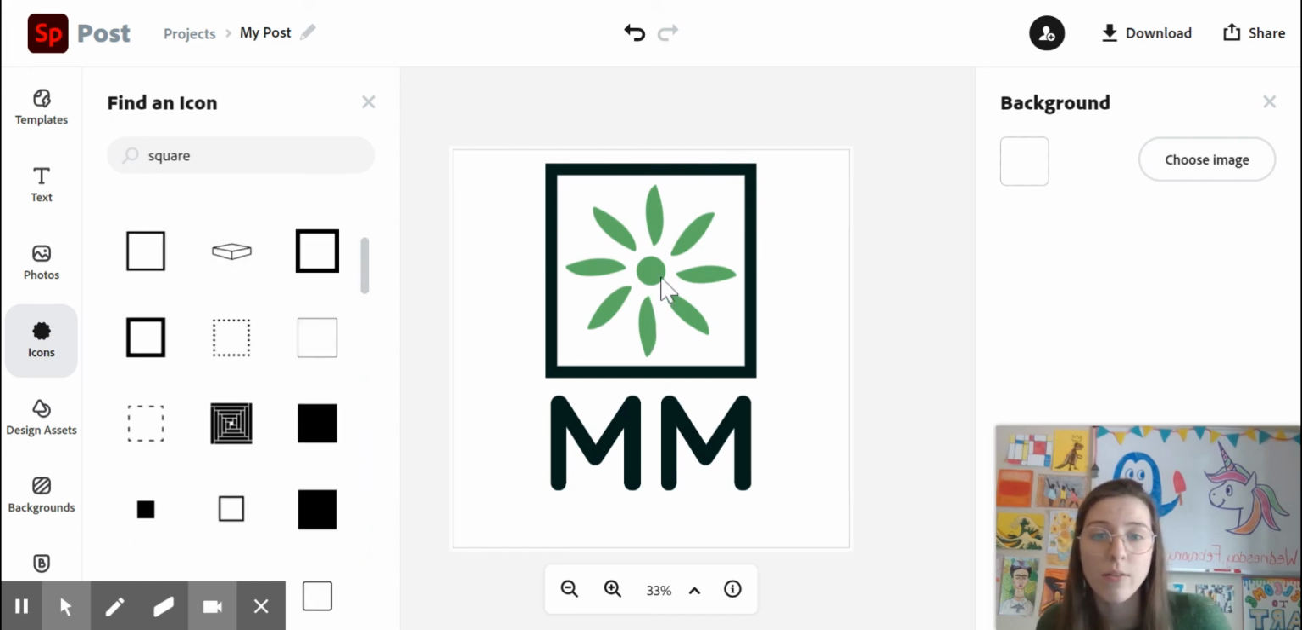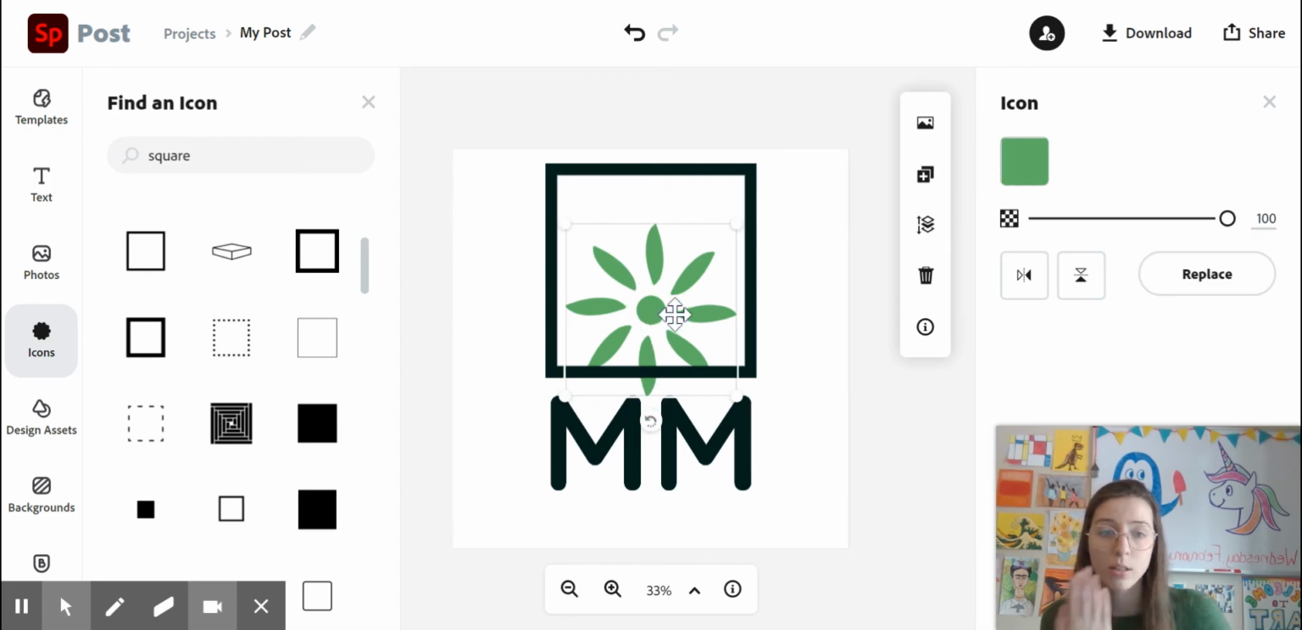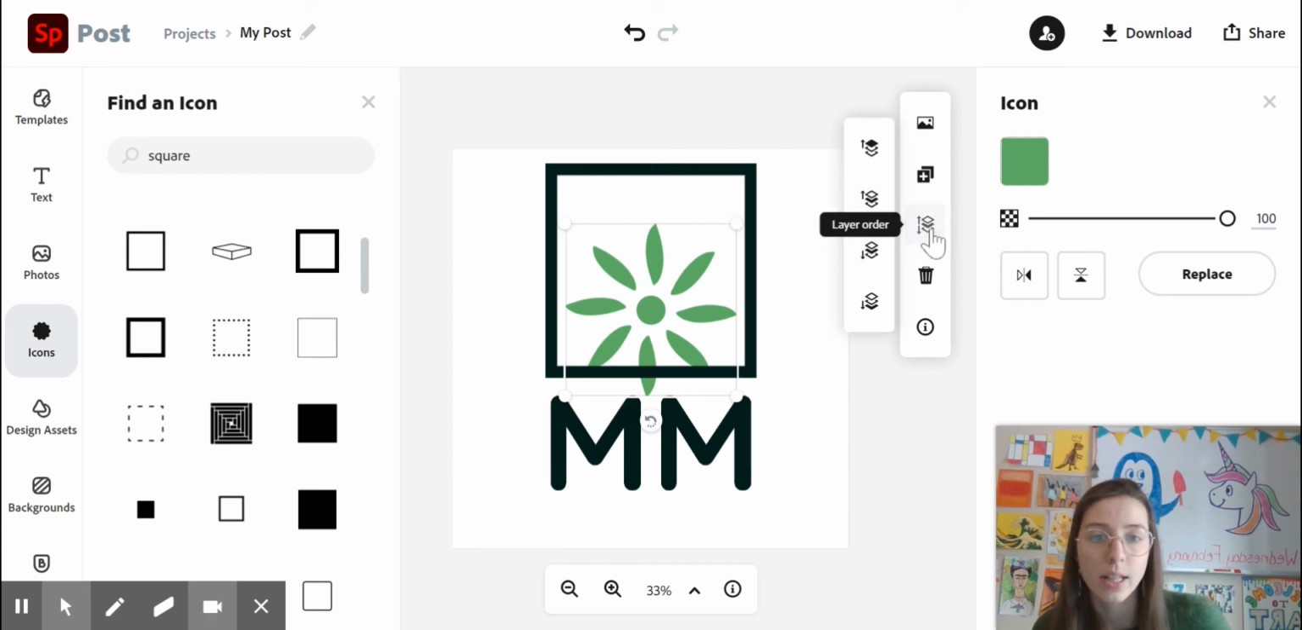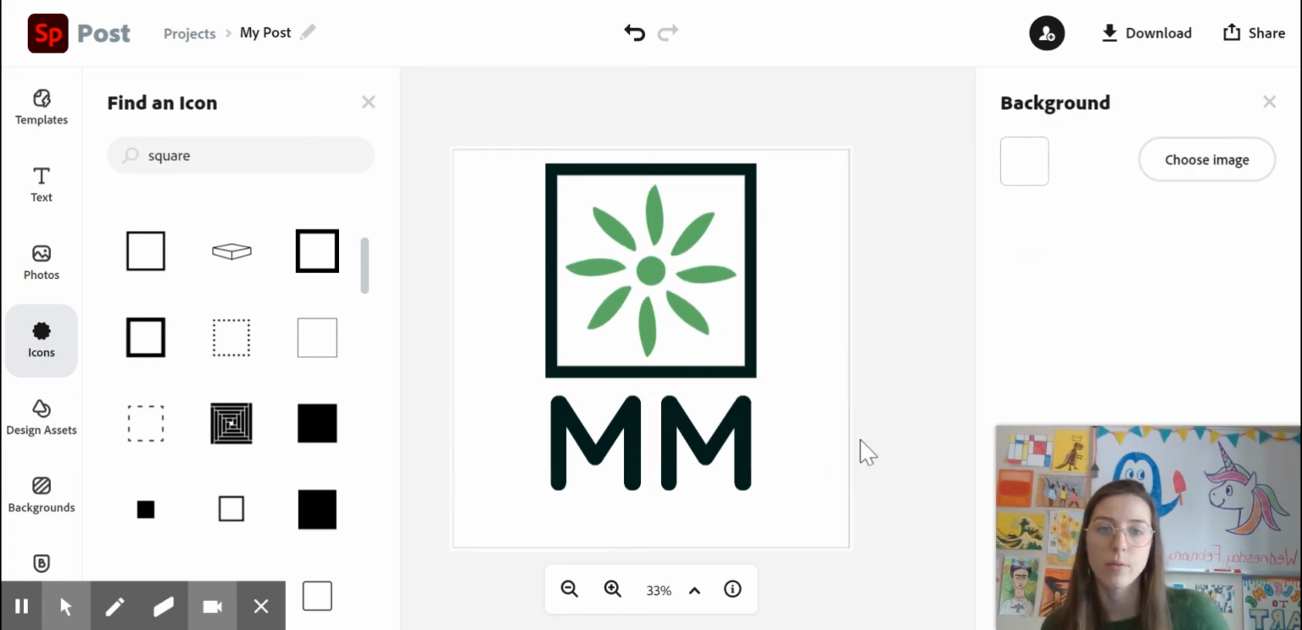And then one more trick, if I want something to be on top of something else, if I want this flower to be on top, I can change the order of the images. So I can click right here to layer order. And if I click up, it will now be on top. So that's really good if you want to layer more than one symbol on top of each other.